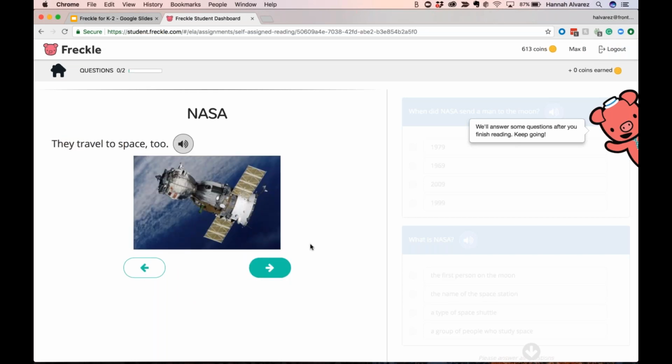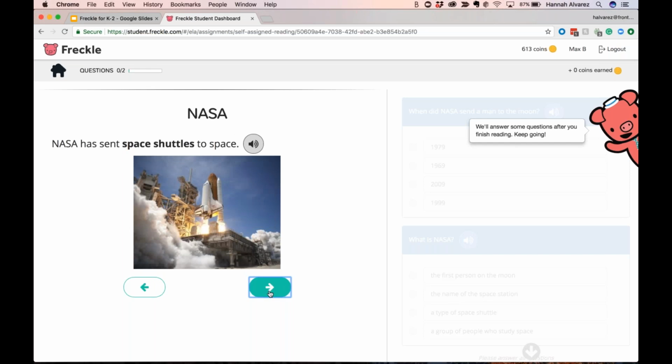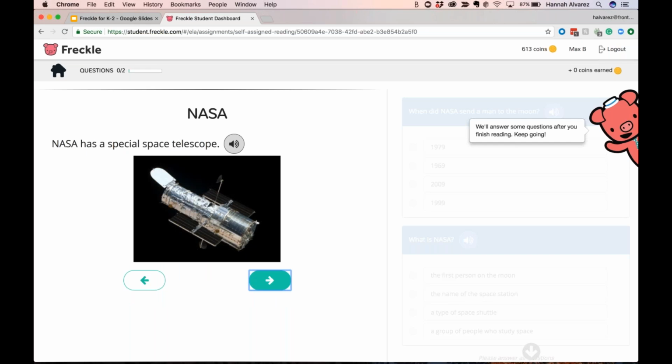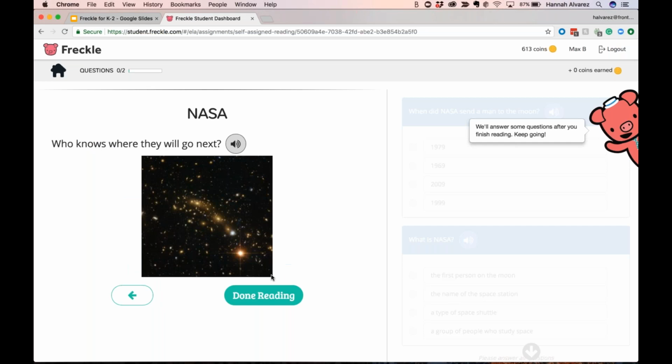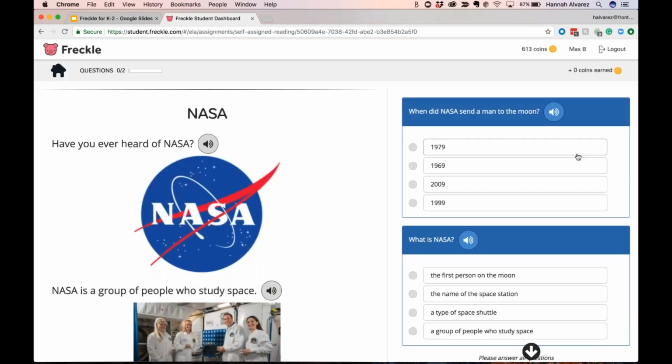There's plenty of pictures. That's something that's unique to K-2. The different articles for higher reading level students, they may also have pictures. They're just going to be fewer and farther between. And again, older students will scroll down through a whole text instead of reading paragraph by paragraph like this. We'll just click through all of these really quickly. And once they're finished with the article, they'll click Done Reading, and they'll get a couple of reading comprehension questions.